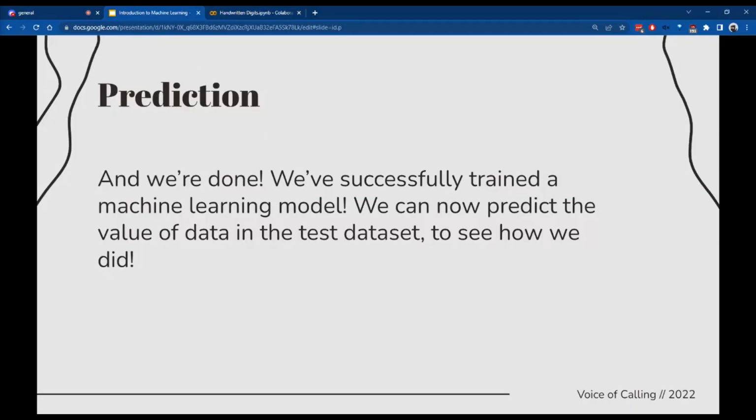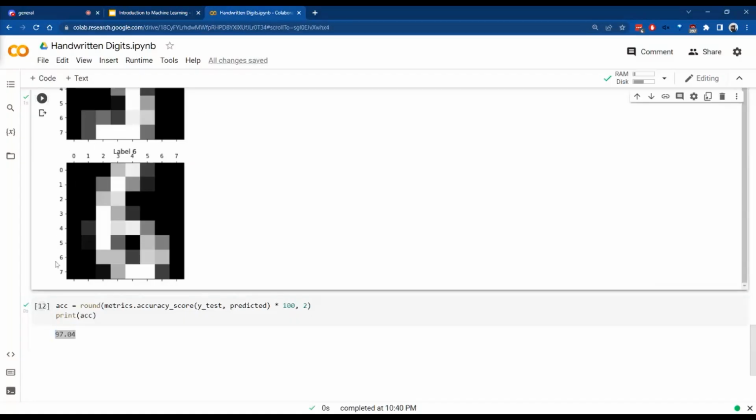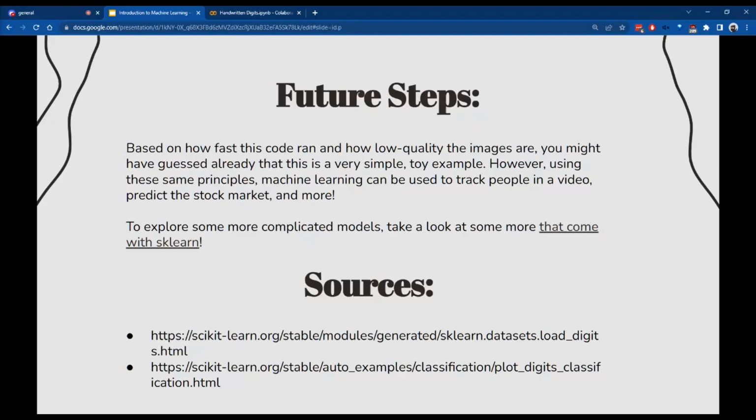But otherwise, yeah, we've tested our first Python machine learning code. In terms of future steps, you'll notice that our code ran really quickly. This is partly because we're using Google's GPUs, but also partly because the images are quite low quality, right? You can see that these are all very, very low quality pictures. So this is just a simple toy example. But using these same principles, we can actually use machine learning to track people in video, predict the stock market, and more. Some of these examples we'll actually be going over really soon.